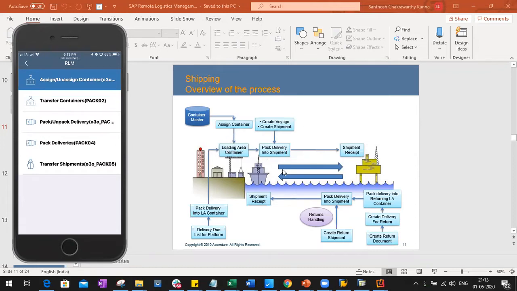Then we have PACO2 and PACO4. These are typically used during the return process, where you move the empty containers into a shipment, and then you pack all the deliveries into your shipment. So these are the 5 transactions that we built in mInventory. But also the unpack functionalities are available, in case a wrong delivery has been packed and the user wants to unpack. You can unpack the deliveries or unpack the containers.